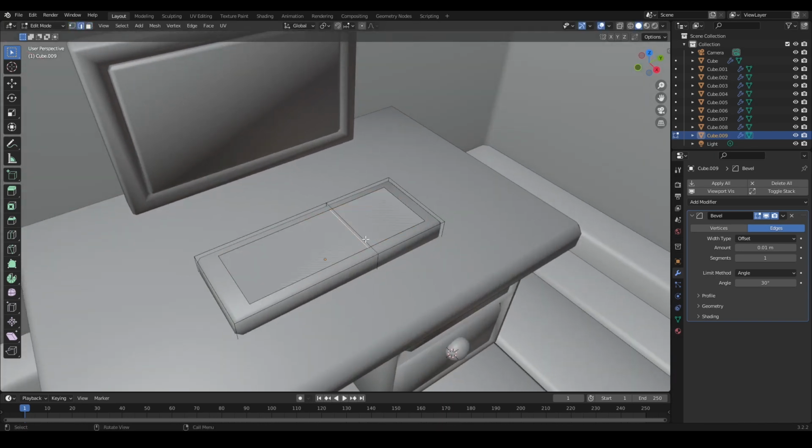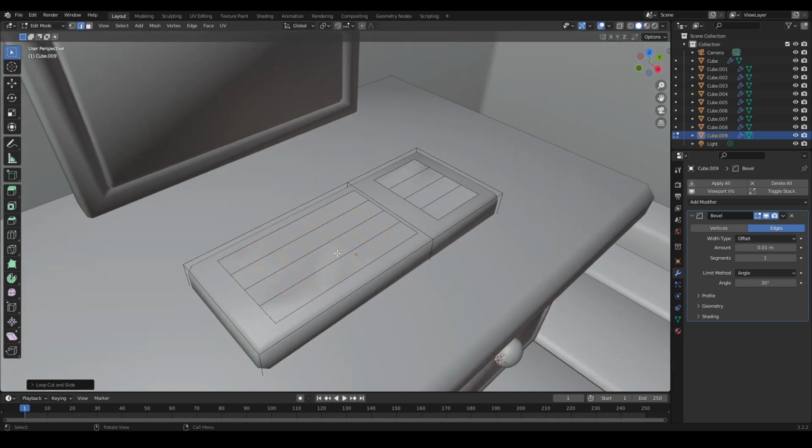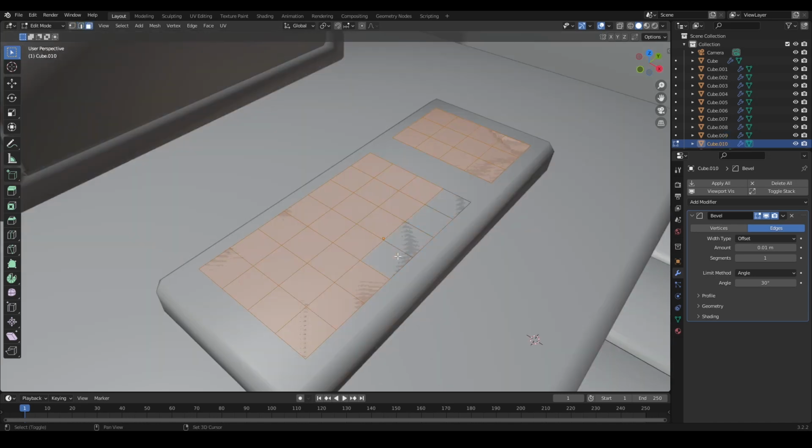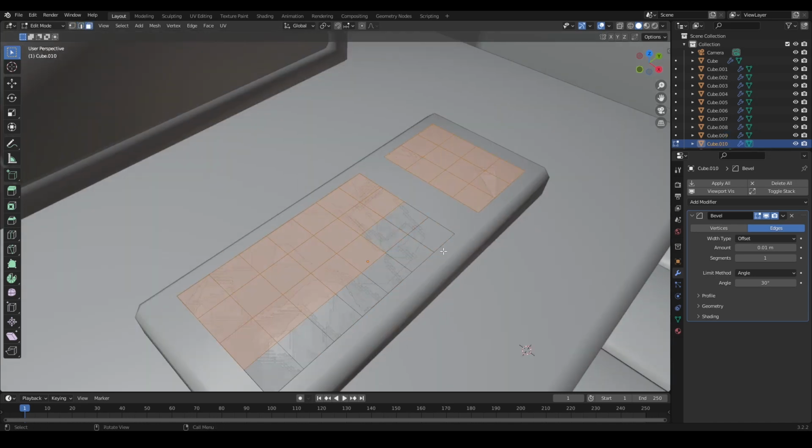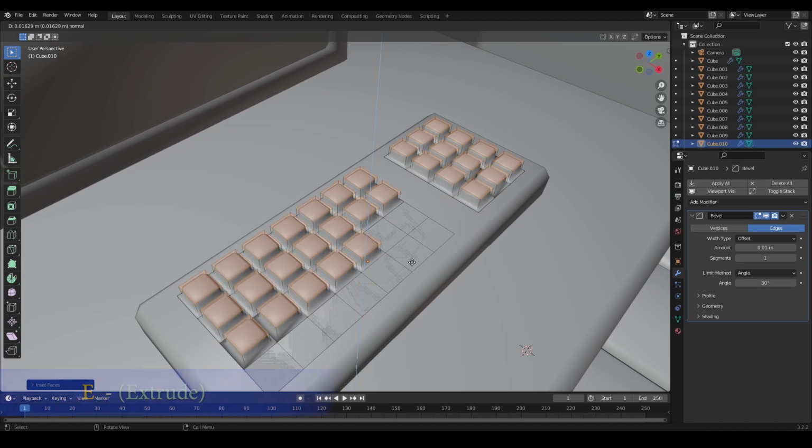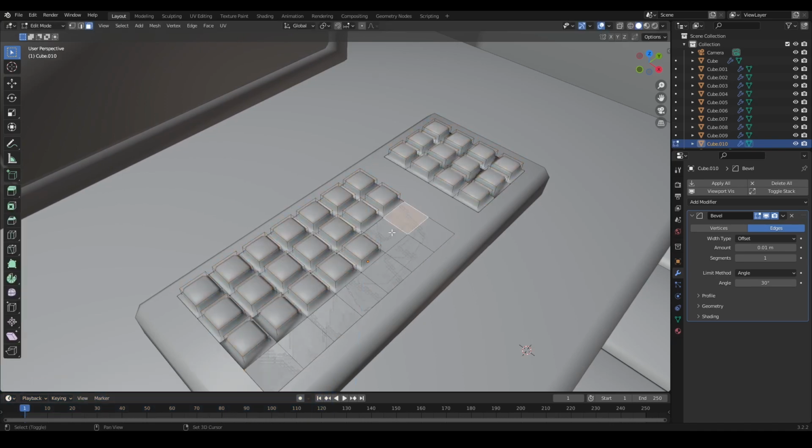Press number 2 key and go to edge mode, select this edge and press V key to rip these parts. Now press Ctrl key and R keys, use scroll wheel to add more loop cuts. Now select these faces, press I key to inset. E key to extrude. Now do same for these two. First press I for inset. Then extrude.